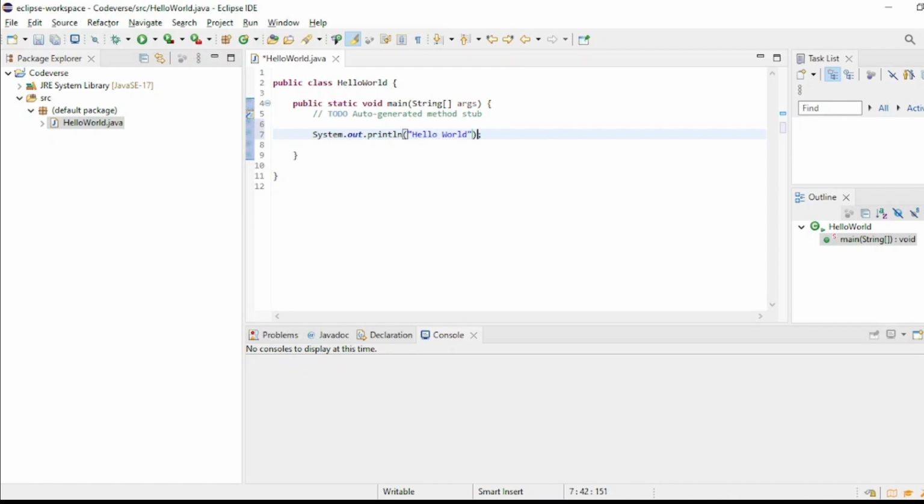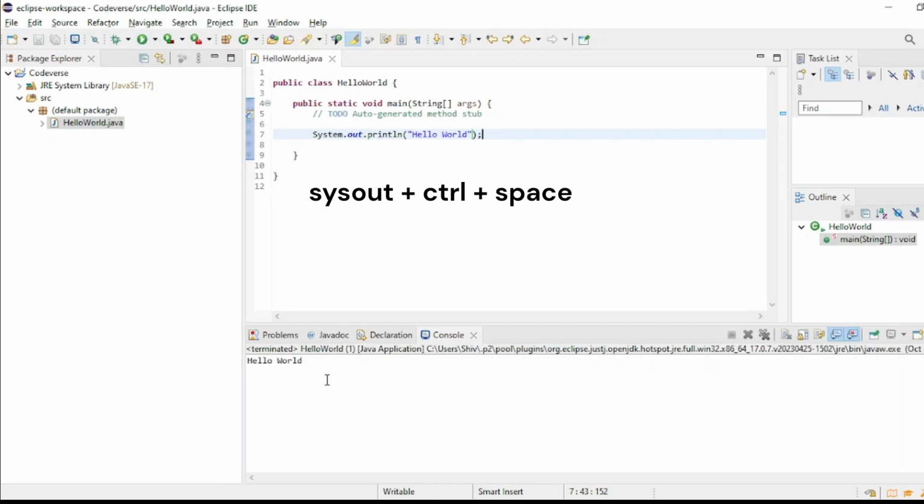In Eclipse, if you type sysout and then press Ctrl plus space, it will auto generate the System.out.println statement for you. Now save your program by pressing Ctrl S and run it by clicking on the run button in the top left corner. You will see the program output in the terminal.